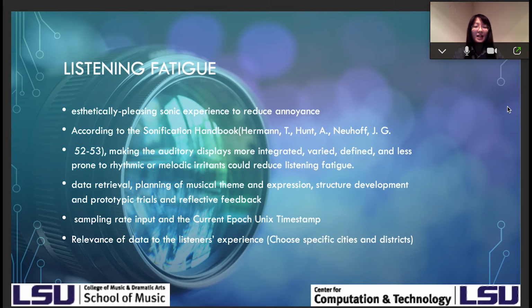For example, the sampling rate of data and the time of the sampling could be specified in the Python script through the sampling rate input and the current epoch Unix timestamp. Besides, the data could be sorted to specific cities to increase the degree of relevance to the listener's experience, and leads to their collective remembrance and commemoration.